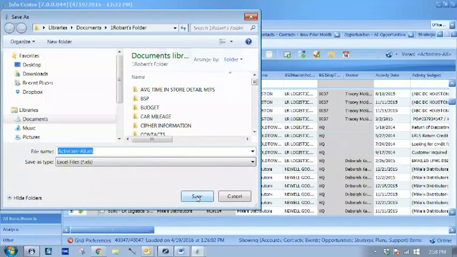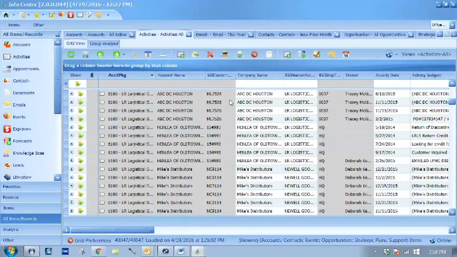Just be careful. Some of these files or grids are huge. So you see what came up right away. I can give it a name and put it in a file. That part of it's pretty simple.